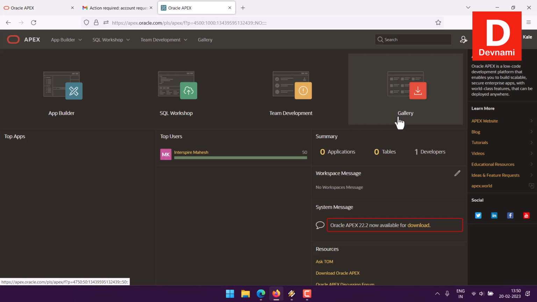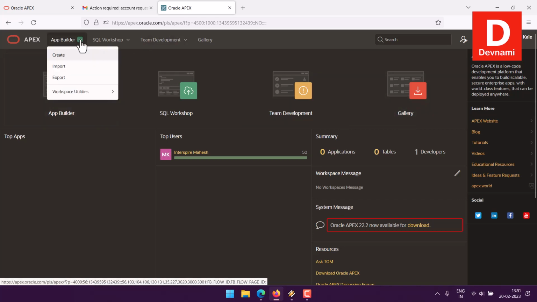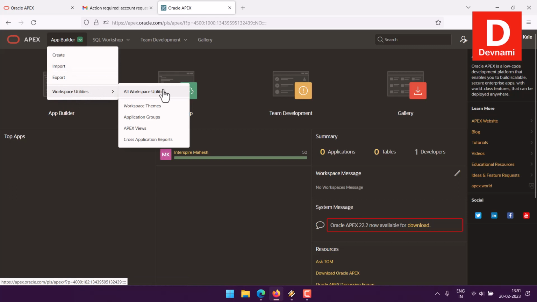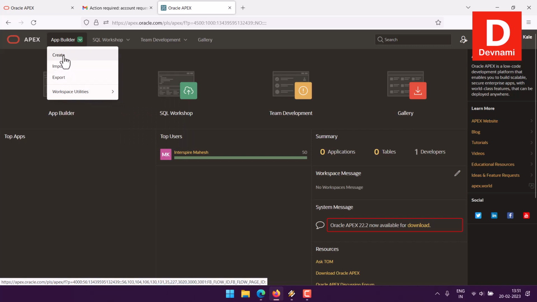So out of all of this, in order to create the app, we have to use app builder. Now if you check the top menu, app builder has options like create, import, export and workspace utilities. So let's ignore workspace utilities for a minute and check three options like create, import and export, right? So in case of creating a new app, we click on create.